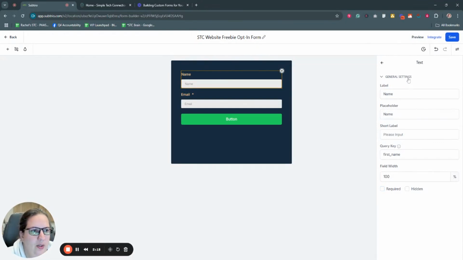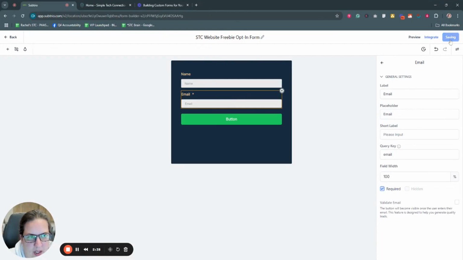All right, so the next one, let's come down here to email. Same thing, you can change the label, you can change the placeholder, all that kind of stuff. Don't mess with the query key and your field width and required, etc. Once you get this one the way you want it, go ahead and click on save again, just to make sure you don't lose any of your settings.